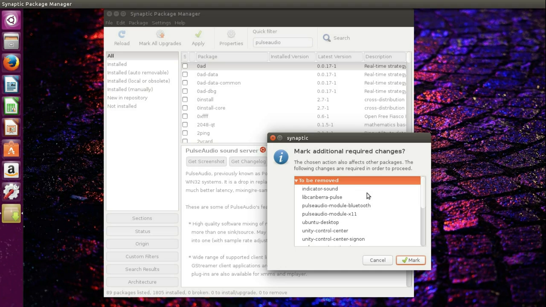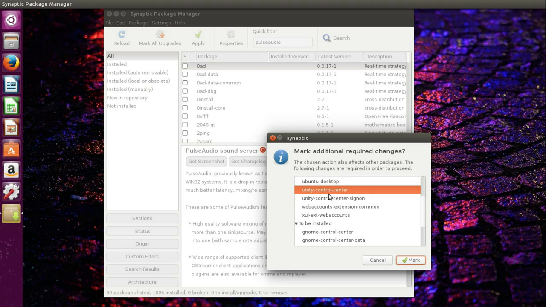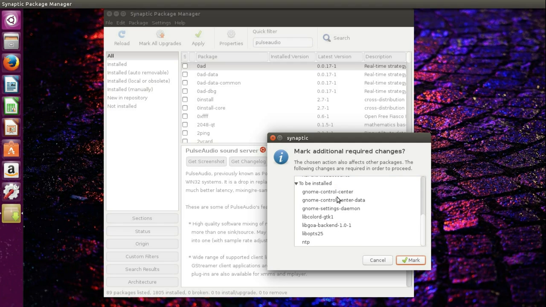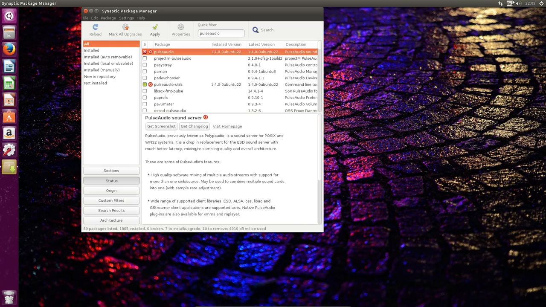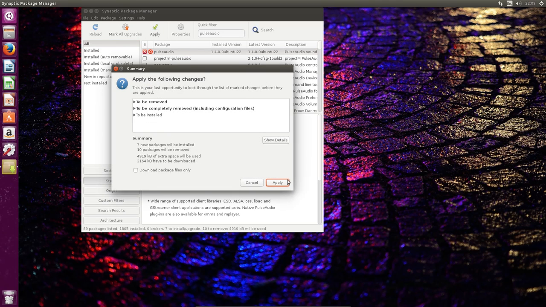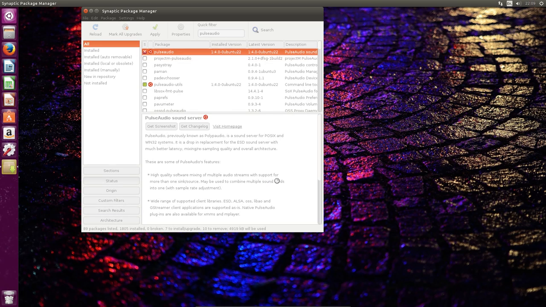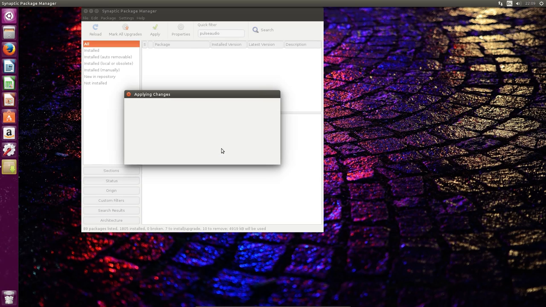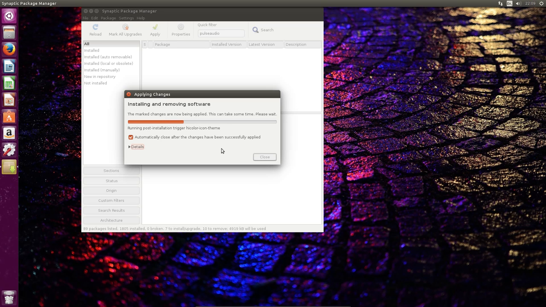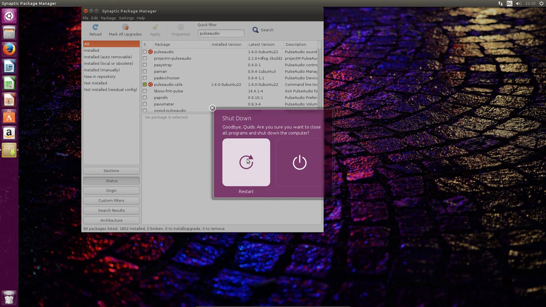The trouble is, by removing Pulse Audio, you remove the Ubuntu desktop meta package, the Ubuntu control center, although it gets replaced with the GNOME control center, so that doesn't really matter, and you'll lose the ability to adjust the volume on the desktop. But if you're Bitstreaming, that doesn't really matter because you'd be Bitstreaming to an amplifier. If that's not what you're trying to do and you're just trying to listen through the monitor speakers, then don't do this. Right, and then reboot.